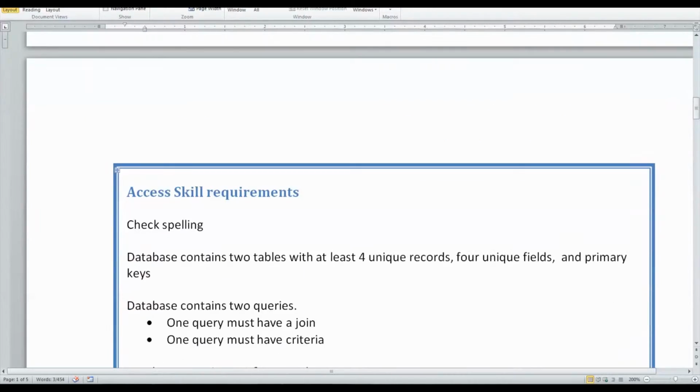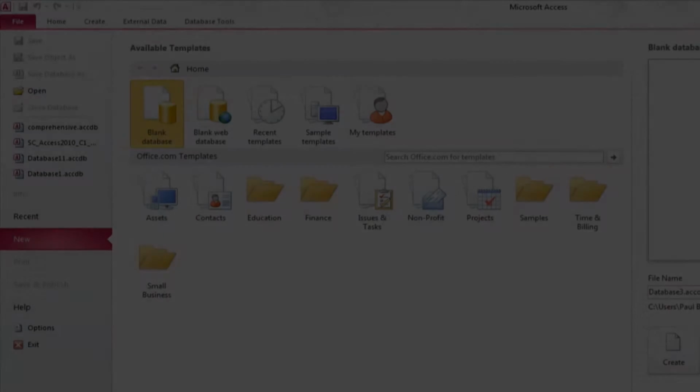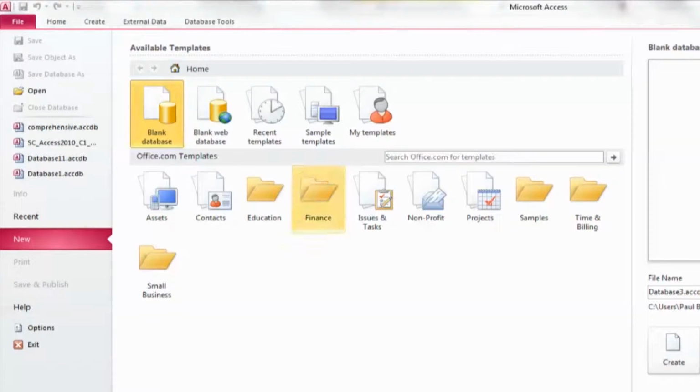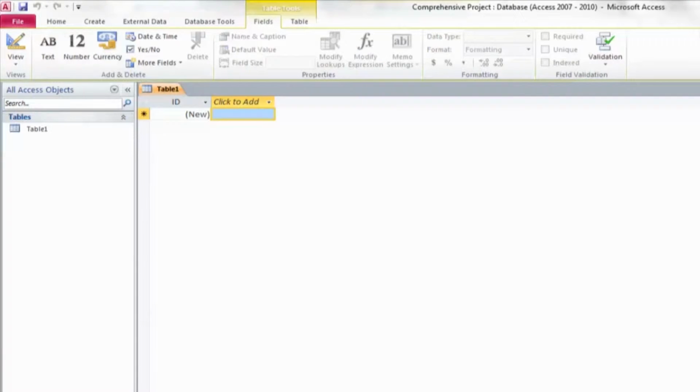So let's start walking through actually building this out. When you're ready to begin, go ahead and start Microsoft Access, and let's create a new project file. You're going to leave the default to the blank database when it starts, and in here on the right-hand side, type in a file name. I'm calling mine Comprehensive Project. Once that's ready, go ahead and click Create, and you're going to be presented with a blank table that has no fields and has no information in it.